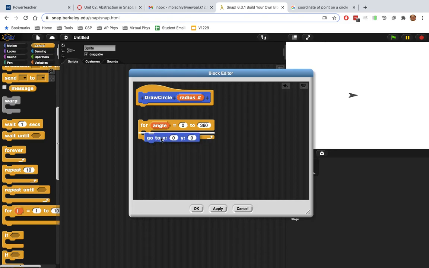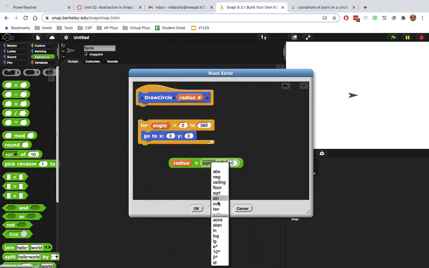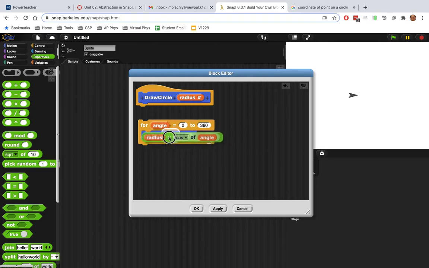And so what I want to do is I want to go to a point that is equal to the radius times the cosine of the angle. So over here, if I grab square root, I can change square root to cosine. And that's going to be cosine of the angle. Okay? And so that will give me the x-coordinate of the point on the circle at 0 degrees.